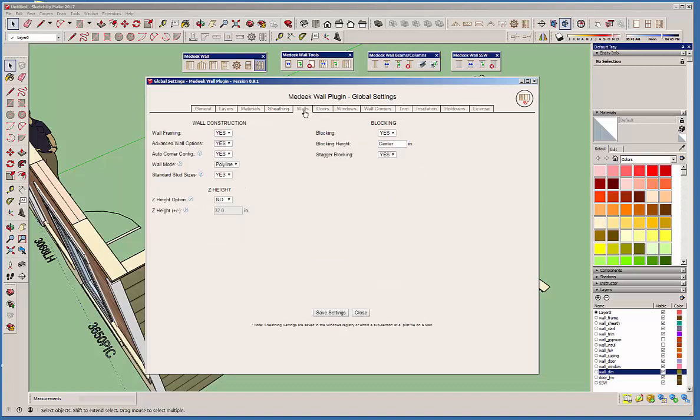Let's go ahead and jump to the wall tab. Okay, the wall tab is pretty well, it needs a lot more information and parameters added as well, in my opinion. It's pretty sparse at the moment, to be honest.